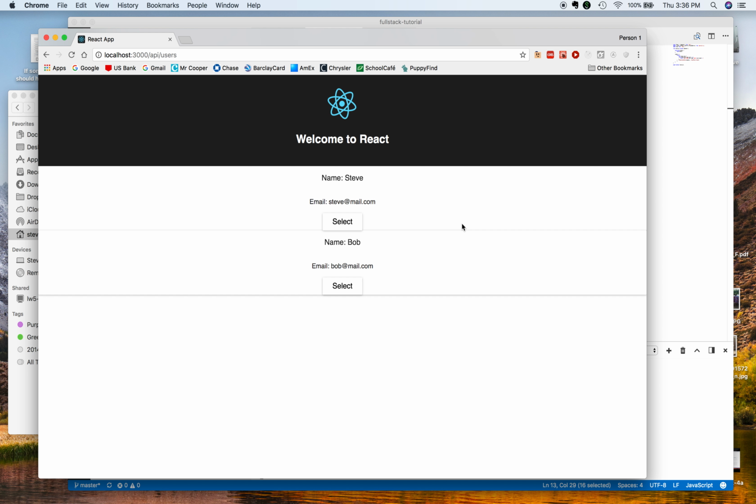From here, what we'll do is we're going to do some work with React Router to be able to render different pages, and that will be in the next tutorial.